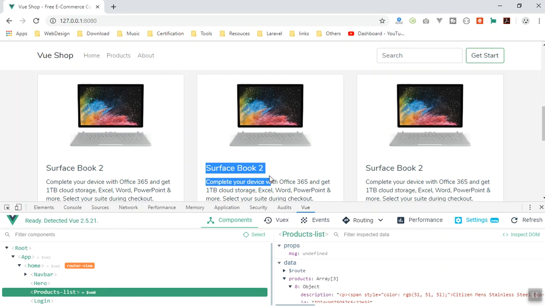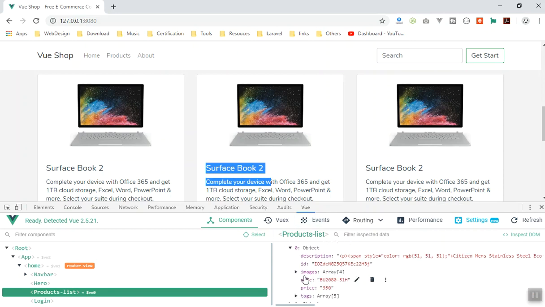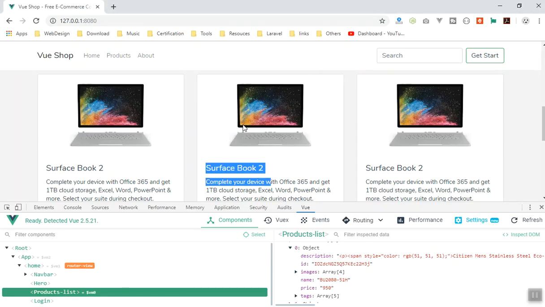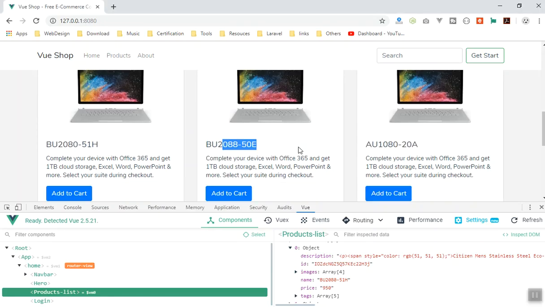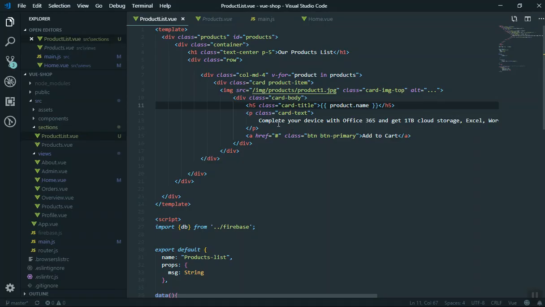Now instead of the surface, I can use the name, which refers to the title of that. So instead of the surface 2, what I can do is say product.name, and it should say the name of that watch. As you can see, they are different. And now for the description, you can print the description here.